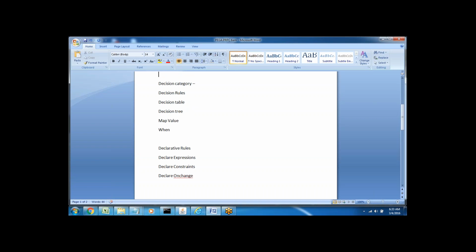Okay, so first of all, under the decision category, what are decision rules? The difference between the decision rules and the declarative rules is the first thing. Decision means decision making based on the condition we are defining under the decision rules. Based on the inputs given by the end user, it will make decisions. We have to define the condition separately, using the decision table, decision tree, map value, or when condition. Okay, so all these are decision rules only. We will define the decision table or decision tree or map value or when condition separately, and then we have to call the condition, so then only will this condition be applied.